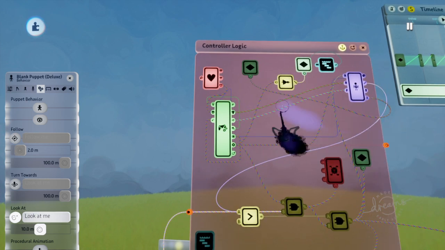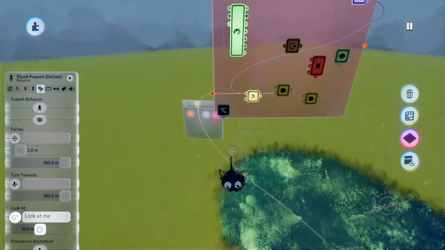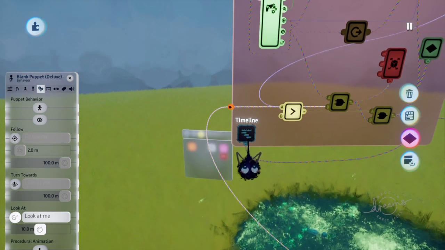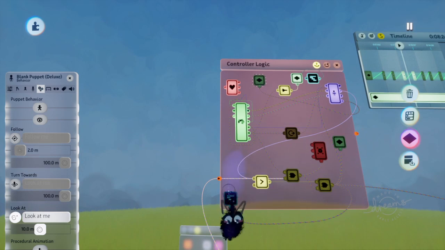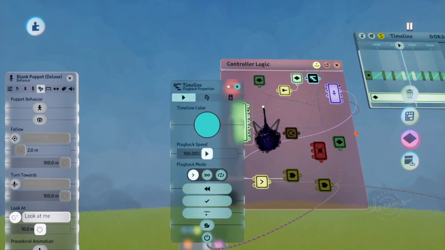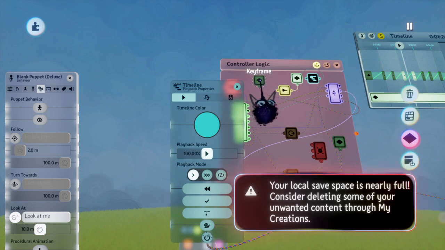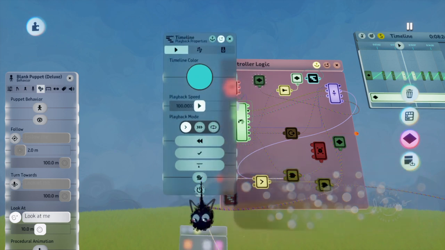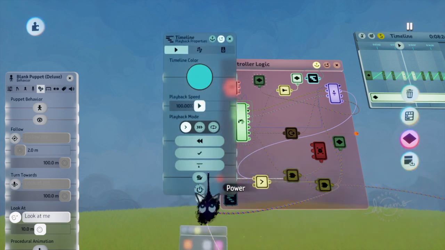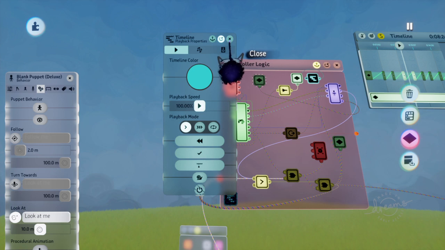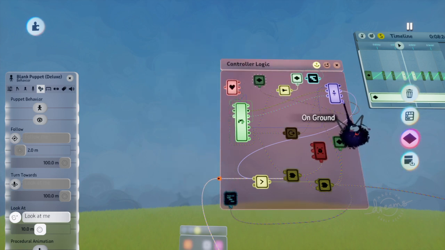When you are on ground, make it to where this powers off, not on keep changes. Not on ground. Connect that to a keyframe. With that keyframe, press L1 and X and record turning off the power for this. Or when you're on ground, sorry, on ground.